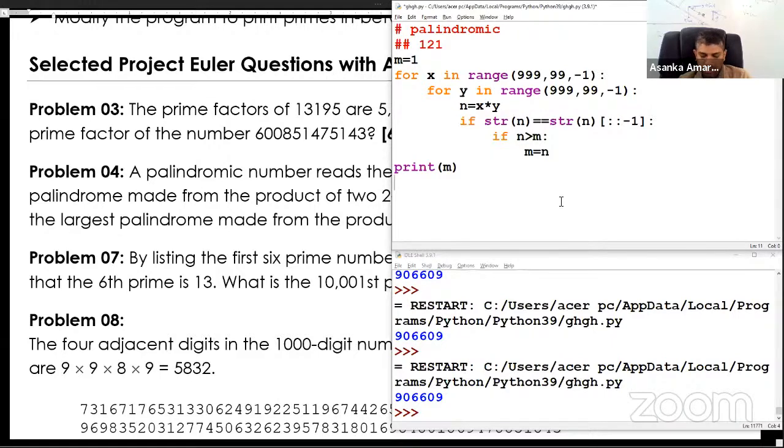Problem 8 is very similar to the example that we discussed for the 20-digit number. It's about a 1000-digit number, and you have to find the largest product of 13 consecutive digits.